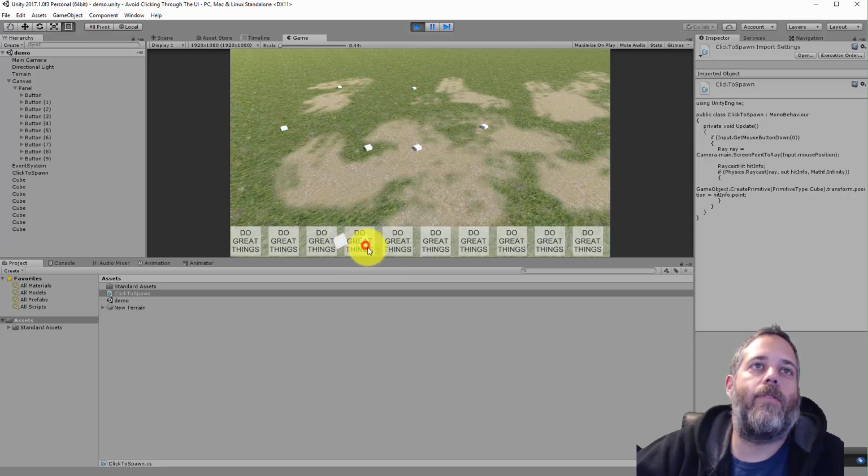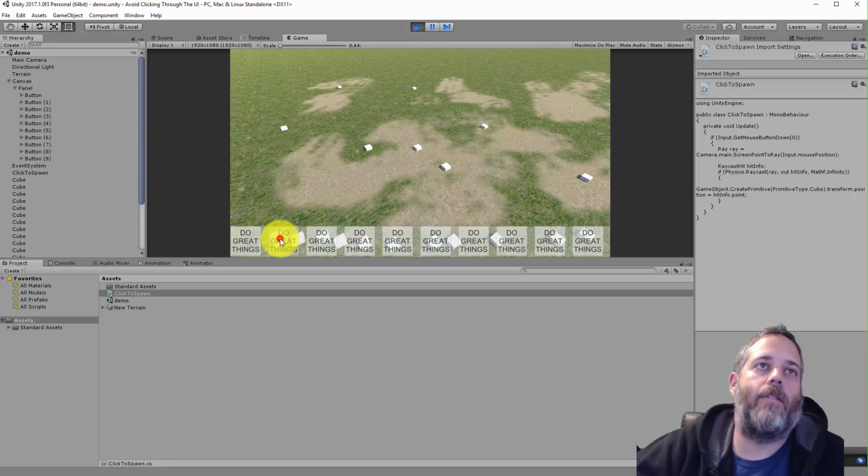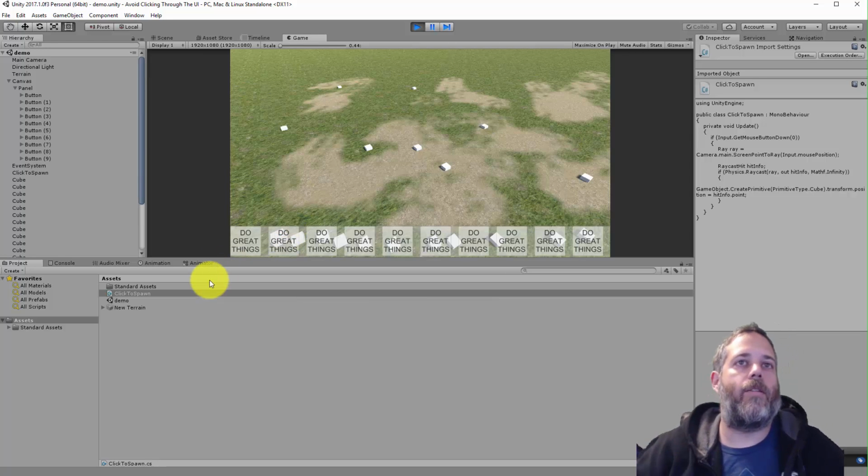Now that also happens when I click on these buttons or this panel. So you can see the object is still spawning behind them. And really, I want these buttons to act like buttons and just be interactable and not spawn something behind them.